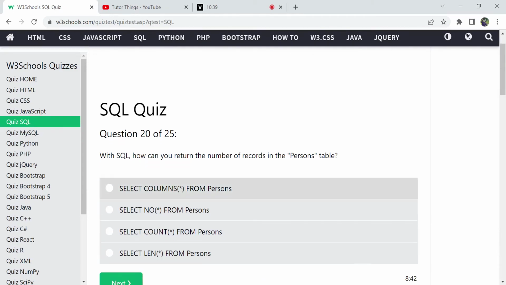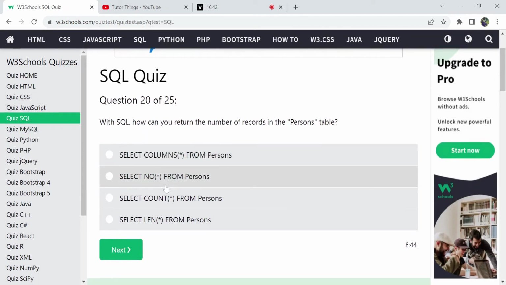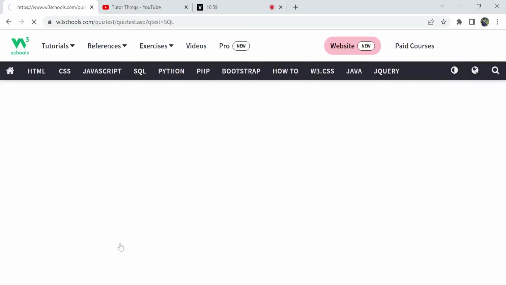With SQL, how can you return the number of records? To get the count of records, the number of records, we have to use COUNT, which is an aggregate function. There is no column star or no. So COUNT(*) means counting how many records they are having. So COUNT is the one function.